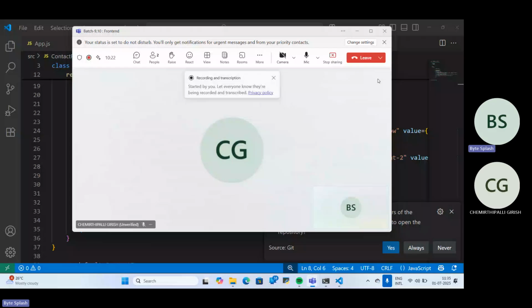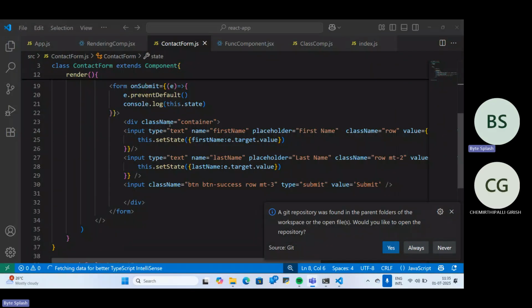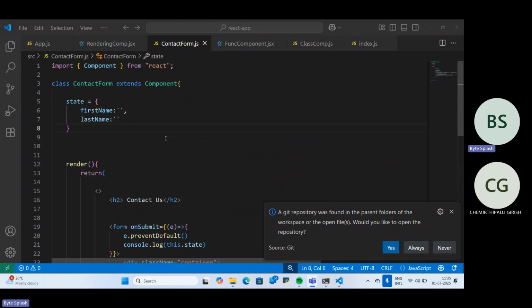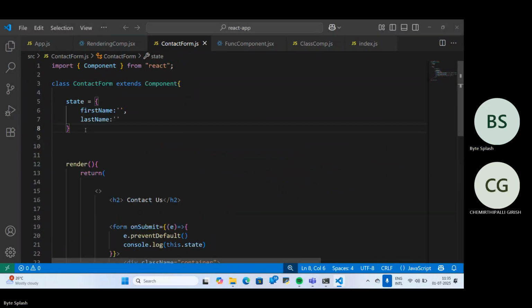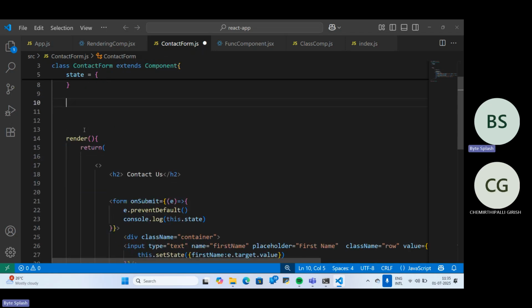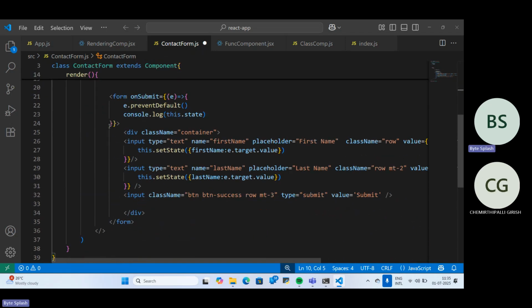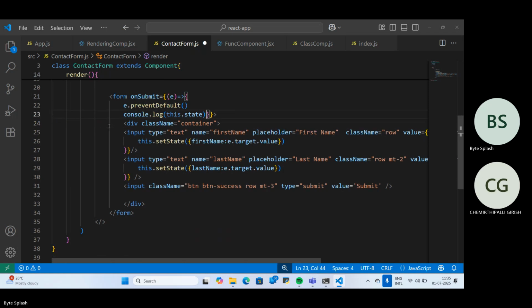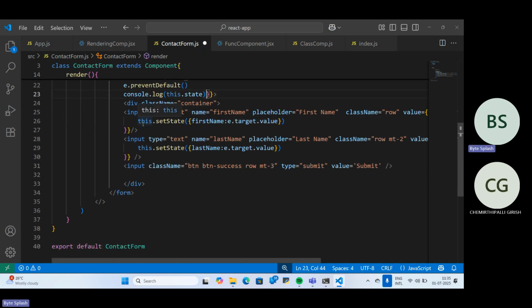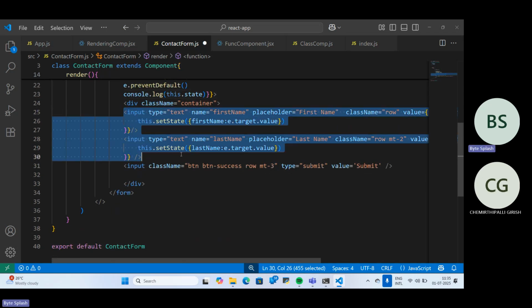How to handle forms in React using state. Here I have just created a form. Inside this form, I have created two input fields.